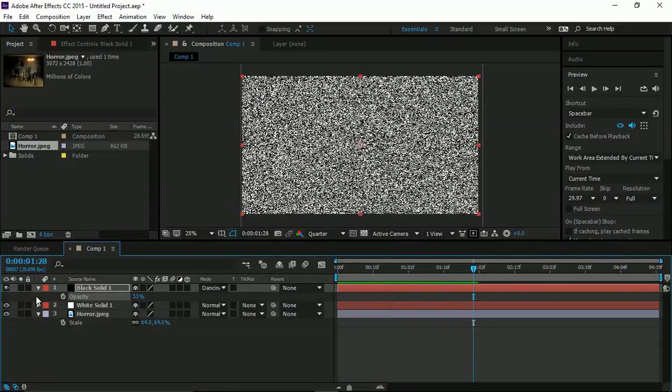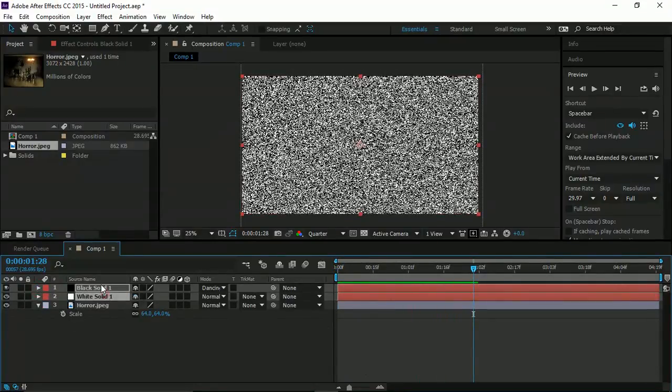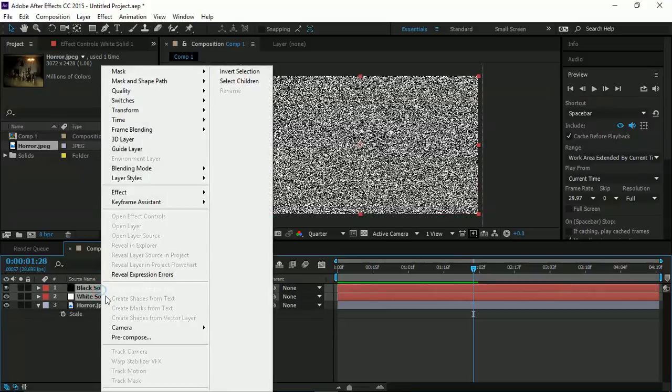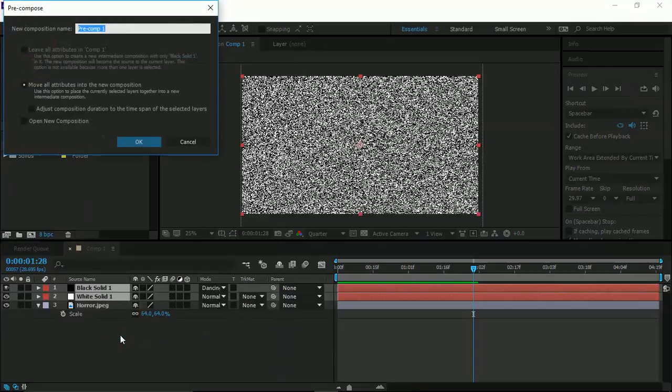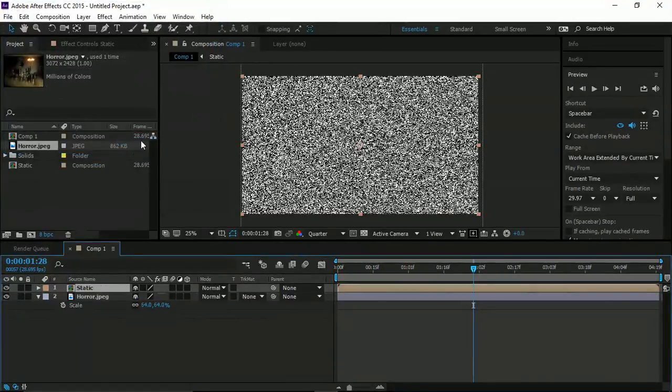Old school static. We're going to group these together in a pre-comp. So select both, right click and press pre-compose and call it static, because we want to edit the static in itself as a layer, not as two individual solids. Cool. So we're just starting by creating that first static.